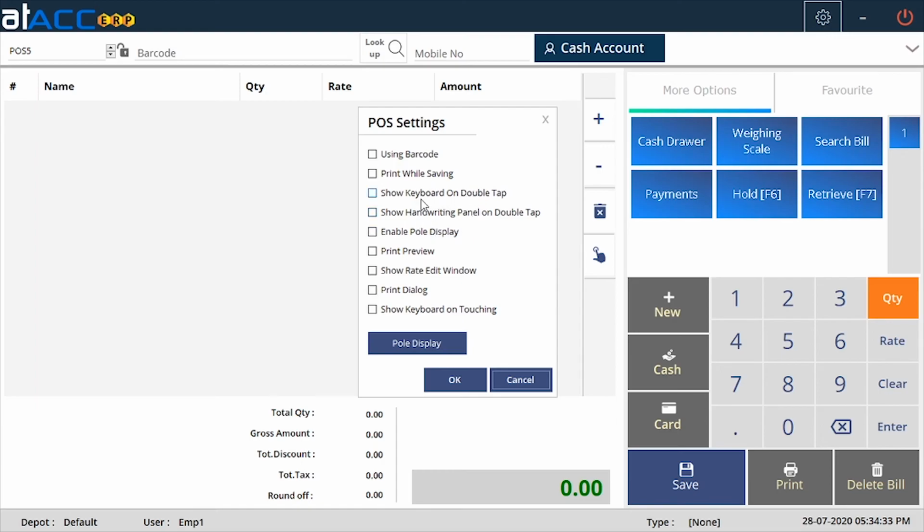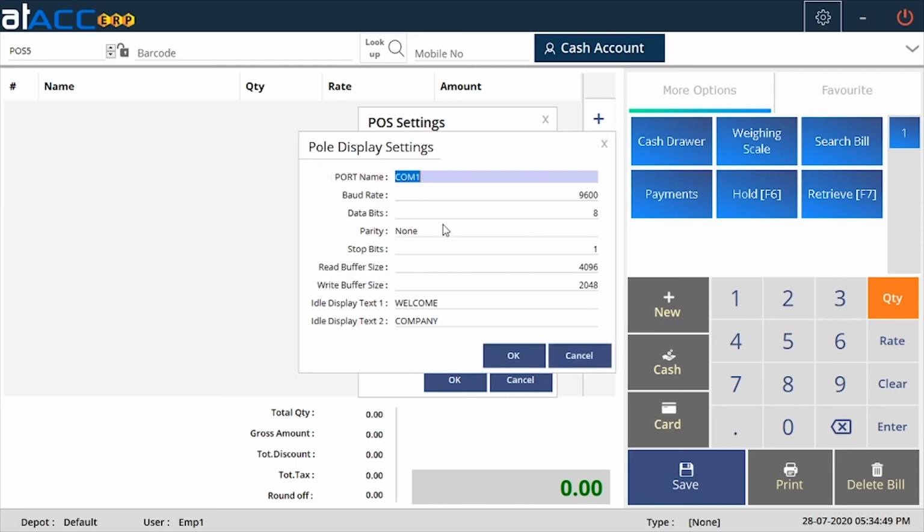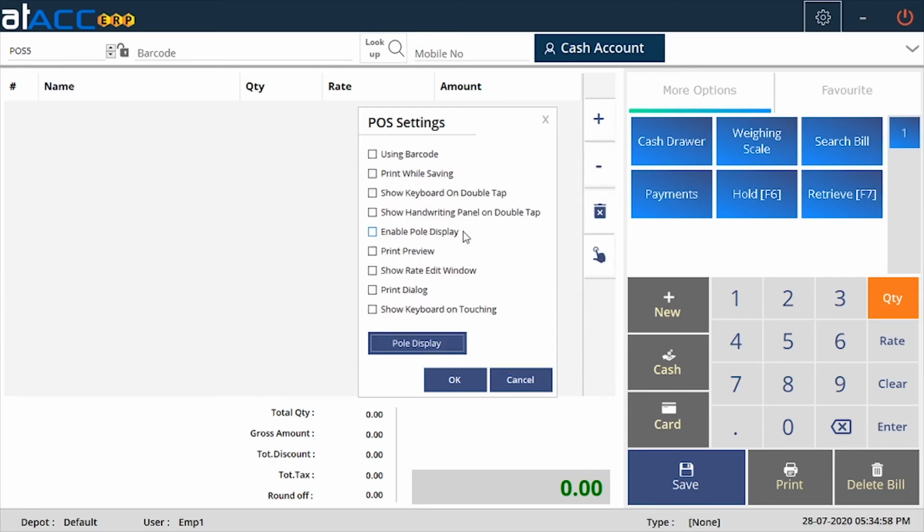Either they can choose the on-screen keyboard, or they can choose the handwriting panel on the double tap in any text fields. If they want to enable the pole display, they can enable it over here. The settings will be shown here. They can make the changes here. They can add any text they want, and the corresponding details will be shown in the pole display.